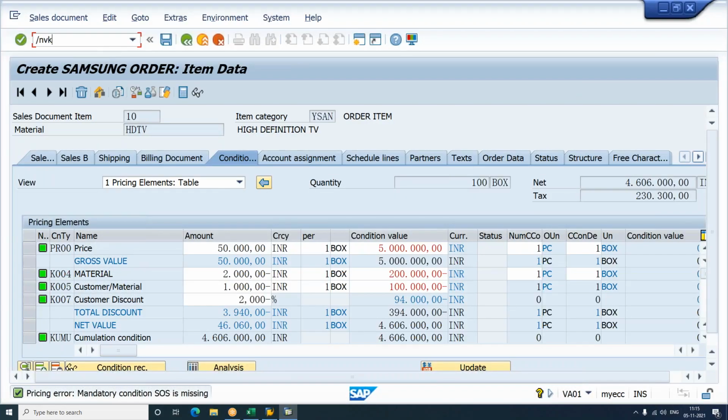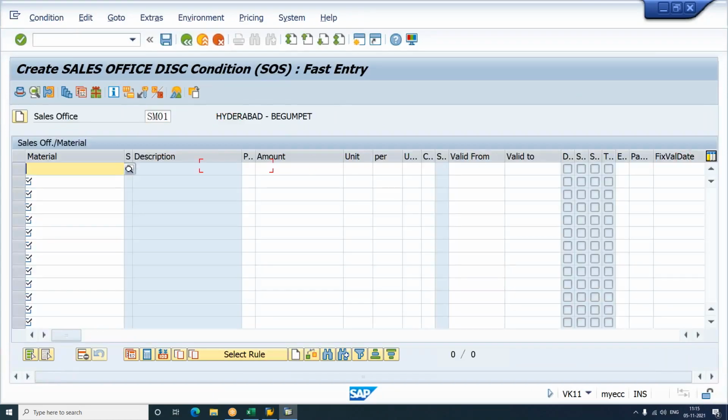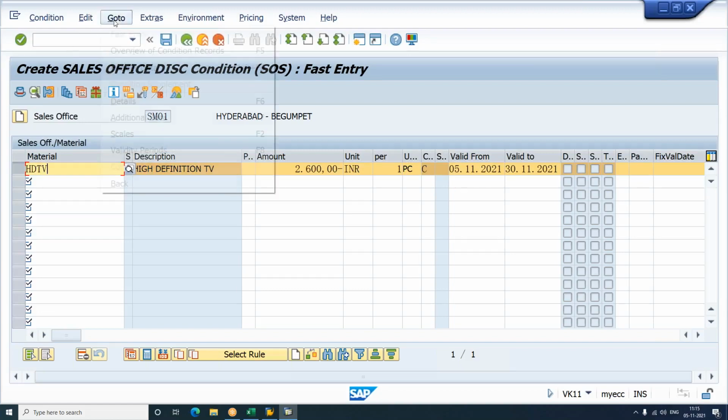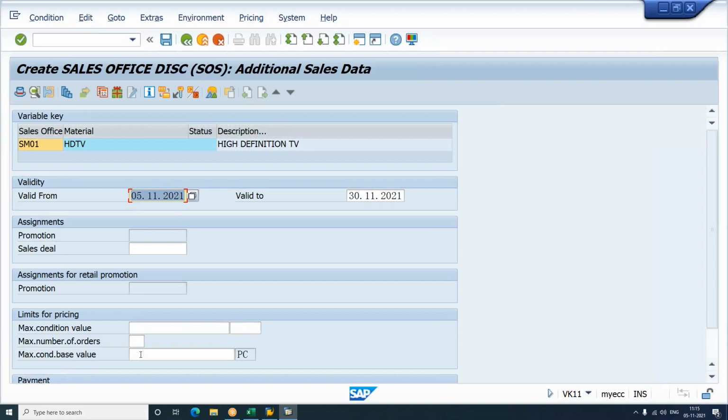Now, third field. So once again, I'm just trying to create a new record. 2,600 is the discount I'm trying to maintain. Select this one, go to additional data. I'm trying to maintain this time, this one is going to be with reference to pieces. First one, amount. Second one, orders. Third, with reference to pieces. How much quantity?